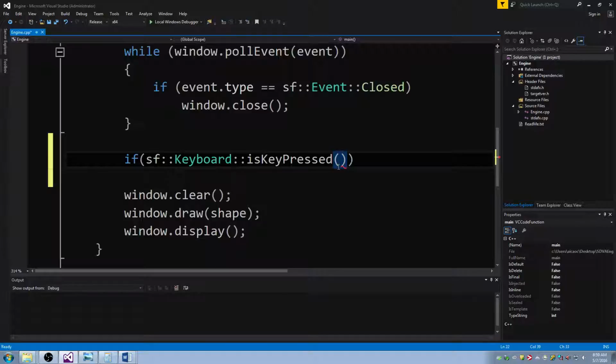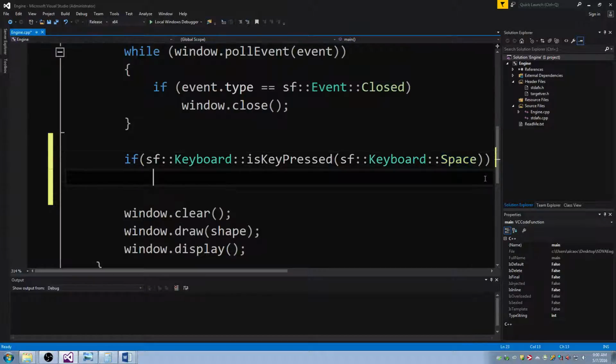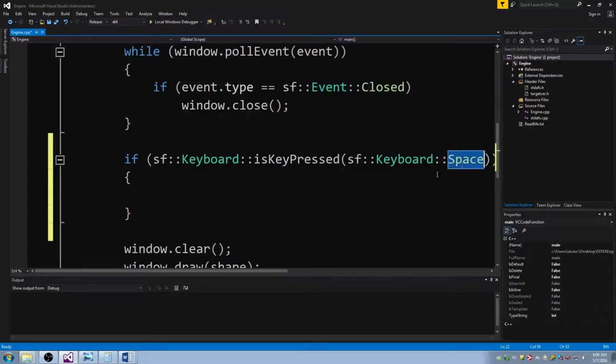So this is a perfect example of something that has multiple namespaces. If you want to get to a key, you go to SF, keyboard, and then one more namespace. In this case, I'm just going to use space. So space is the key that I care about, and this is an enumeration that lives in the keyboard namespace that lives in the SF namespace.